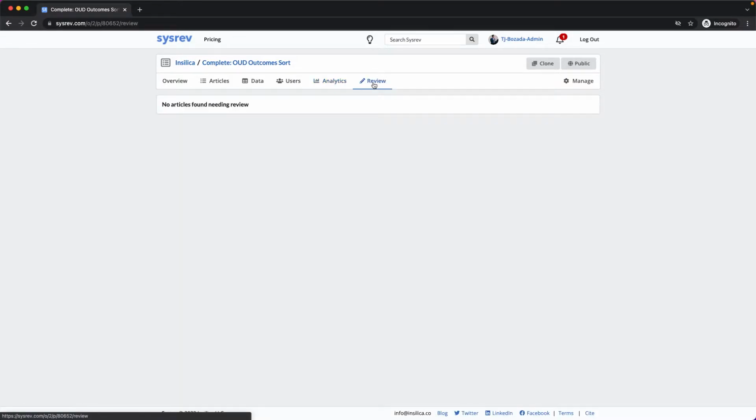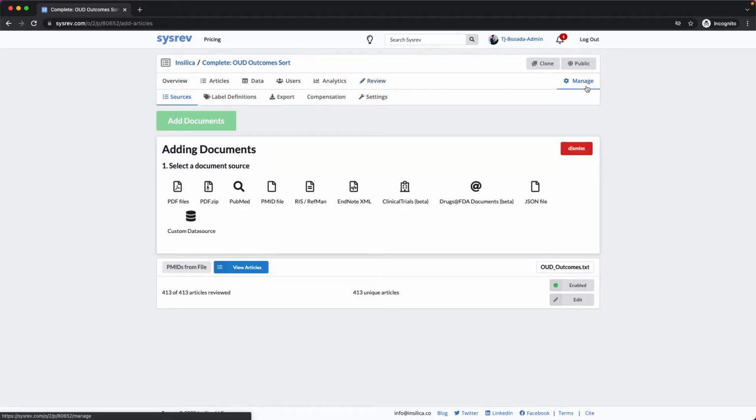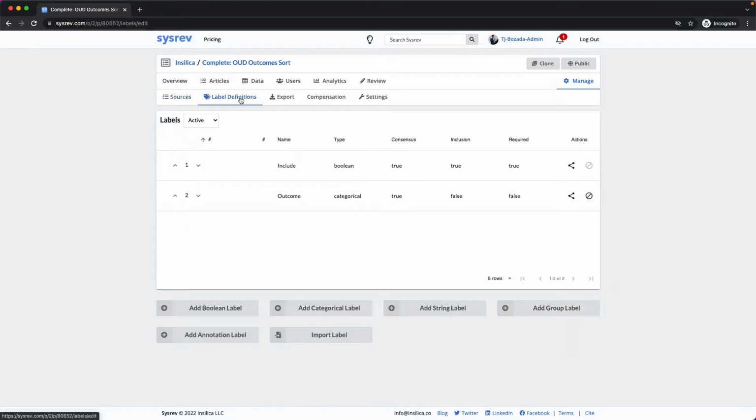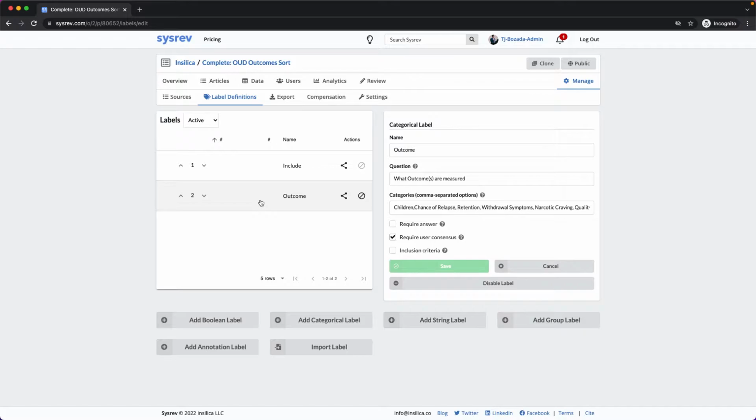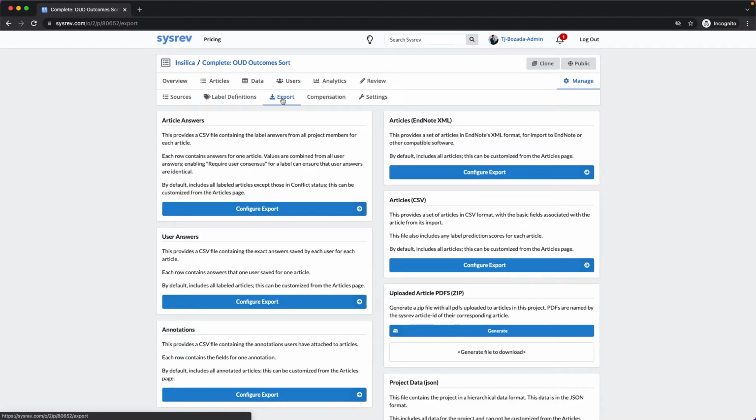The Review tab lets us review, but this project is currently complete. And finally, the Manage tab opens a series of subtabs. We have already seen the Sources tab. Label Definitions lets the users define which types of data are to be extracted. Here we have the default inclusion Boolean, as well as a custom categorical label. The export page has a number of export types.